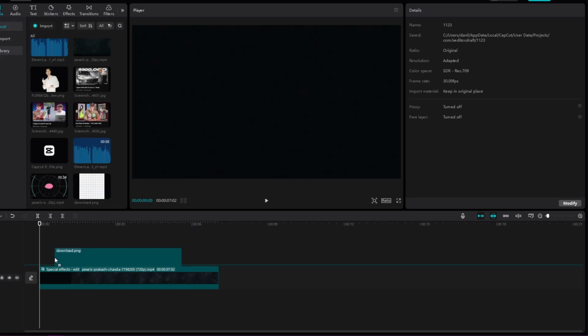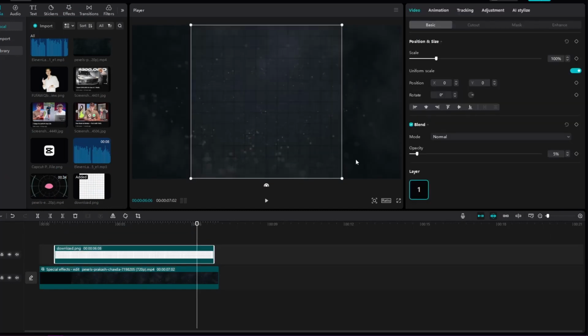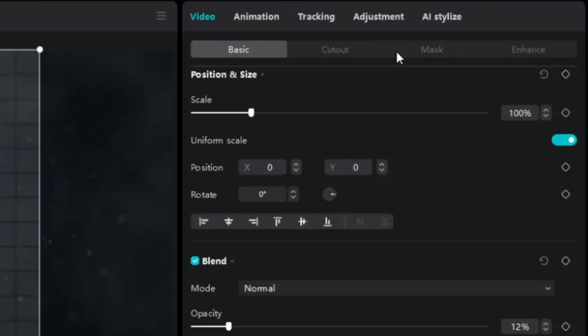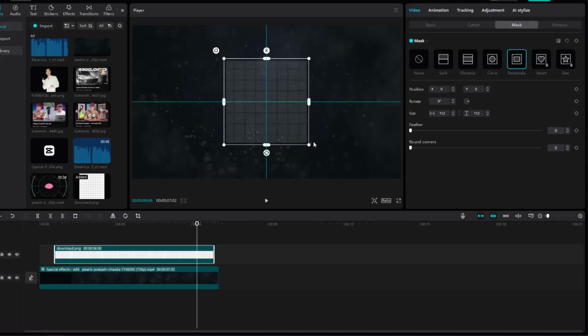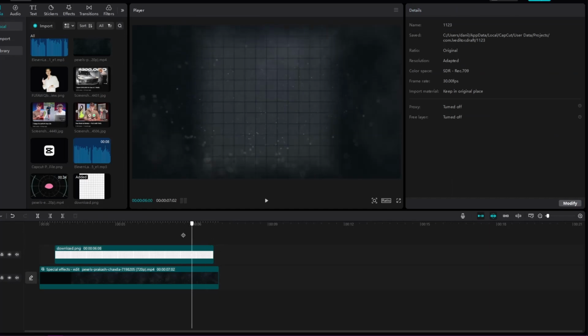Now we will insert the grid. We will reduce its opacity so that it looks more beautiful. And we will add a mask to it. Then we will click on the rectangle. We will increase the mask as much as the grid is big, and we will increase the feather and round corners to make it look more beautiful.